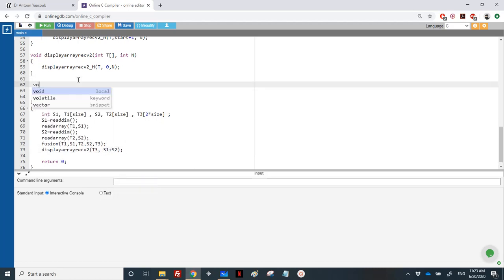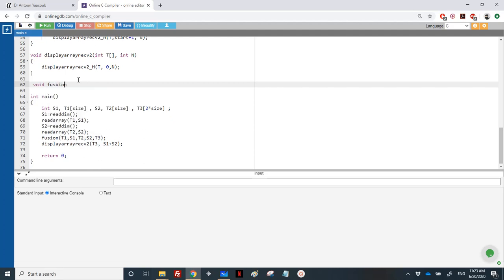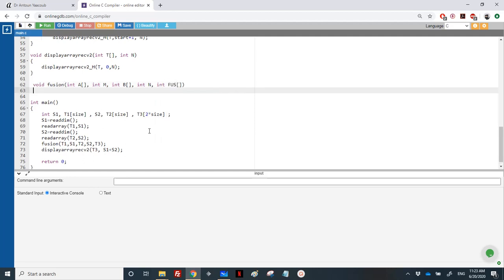So let's write this fusion. It will take 5 parameters: int A, int M, int B, int N, and int C. Those are the first array and the second array with their dimensions, so S1 would be equal to M, S2 equal to N, T1 is A, and T2 is B, and let's call the output array C, fuse.